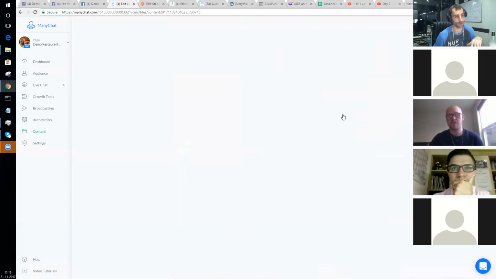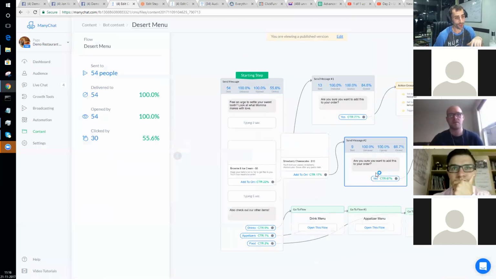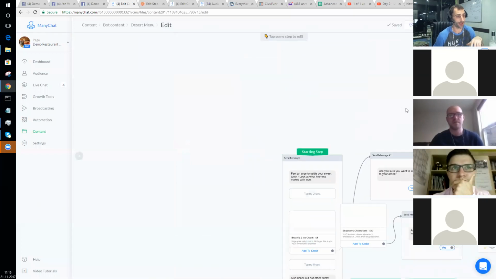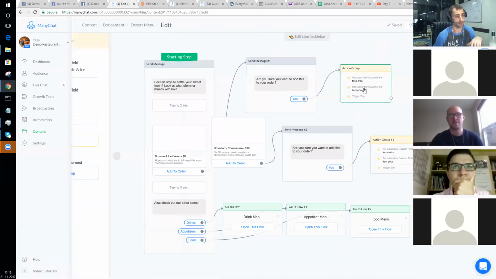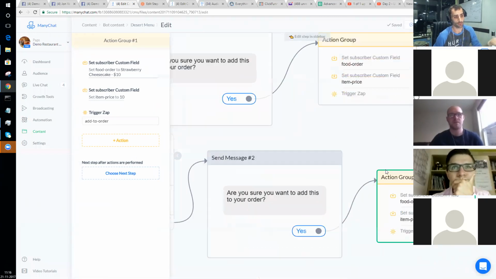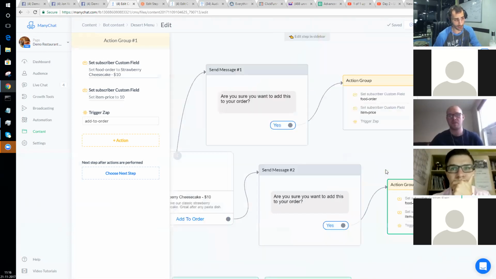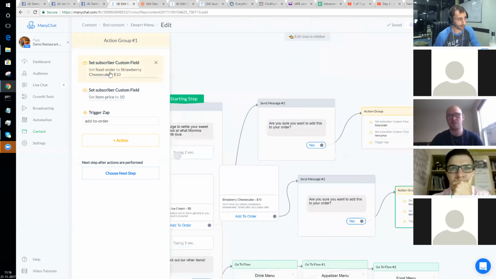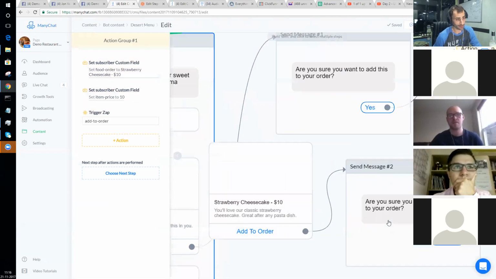If you were to go to dessert menu and look at that flow, whenever you add these guys here, it does the same thing. This guy just updates food order and item price. This guy just updates food order and item price. The only difference is whenever this guy updates food order and item price, he updates the value to strawberry cheesecake and this price to 10 because that's what that is.